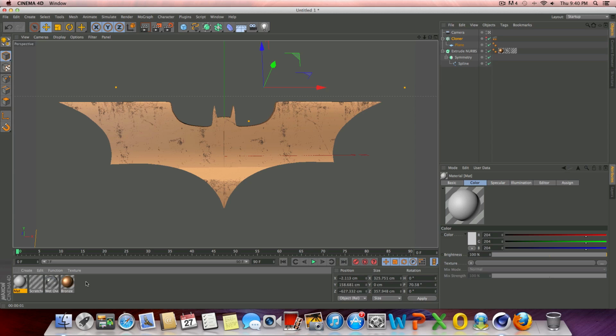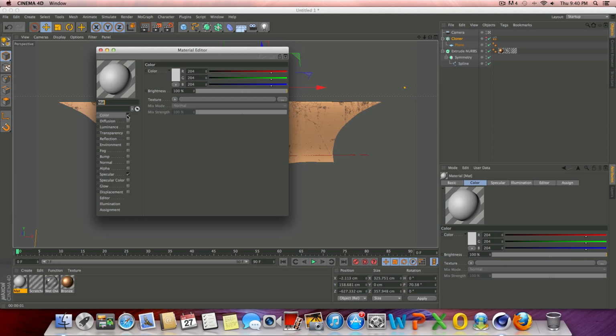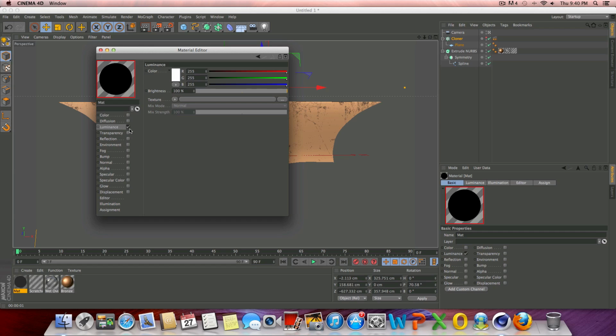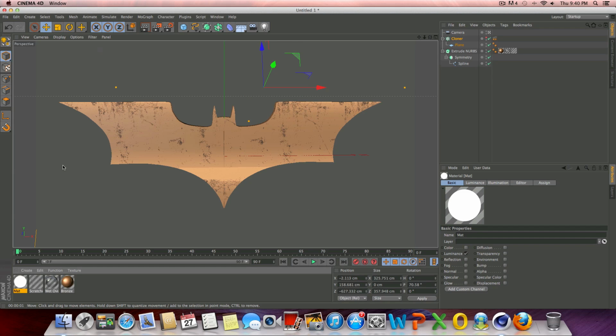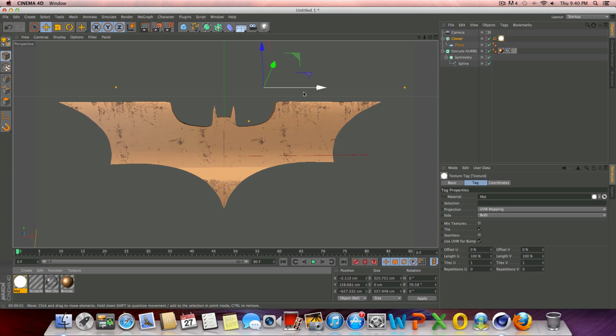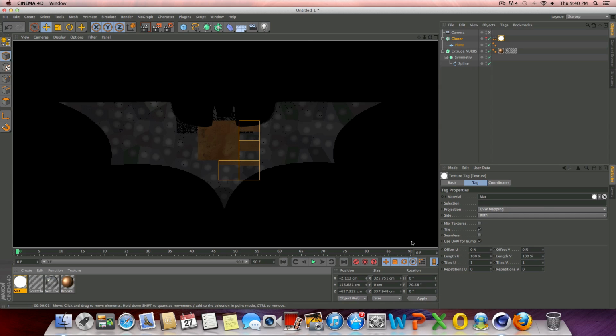Keep your workflow nice and clean, I guess. Organized. But anyways, I'm just going to double click down here and create a new material, check off color, check off specular, check on luminance, and leave it at that. Take that material, drag it onto the cloner. Let's go ahead and give this a quick render preview and see what we have.